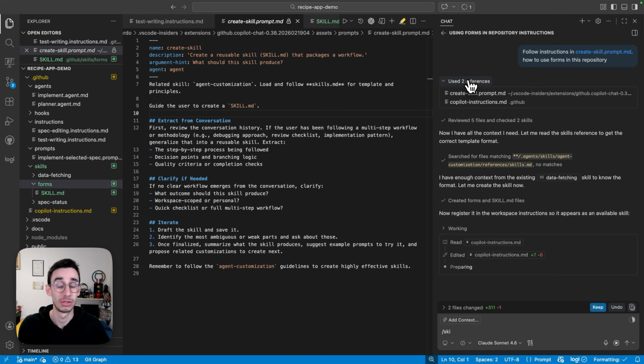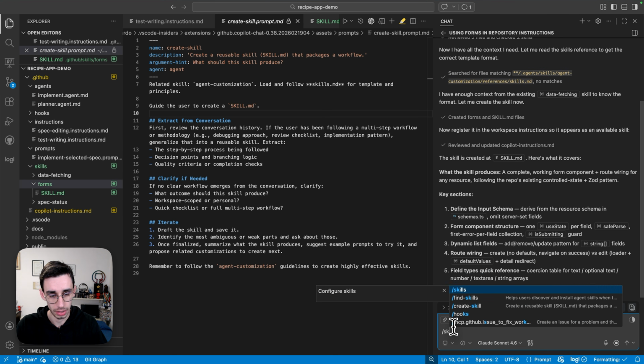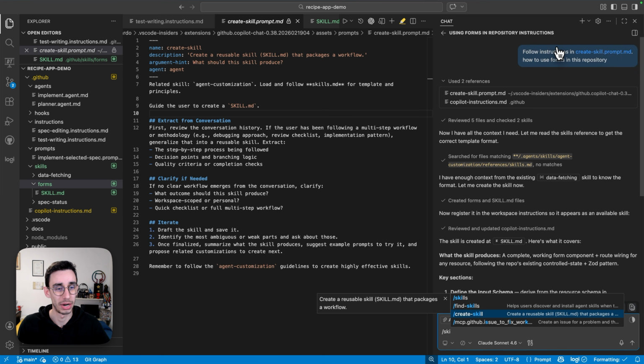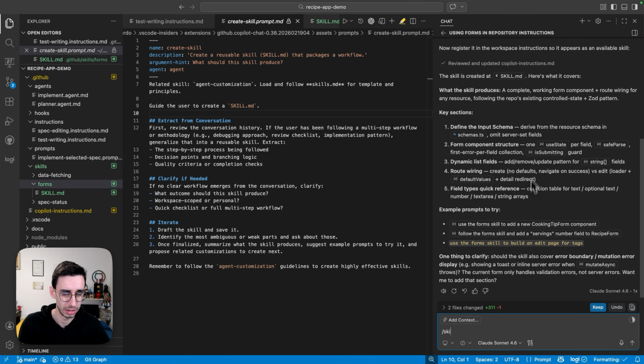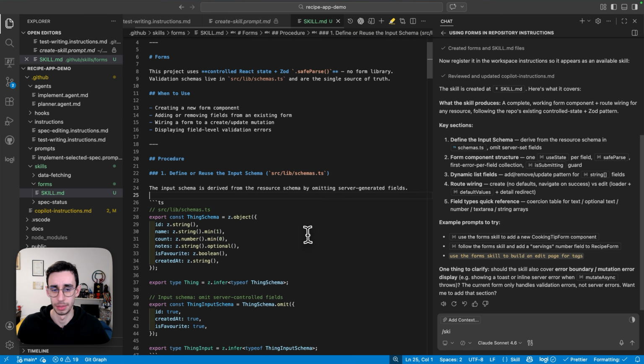And another interesting thing to show is that when I used the create skill prompt, the prompt is: follow the instruction in this file and what I wrote, and it uses obviously two references. My Copilot instruction file, that is the one that gets injected in every single prompt I use here in VS Code, and the create skill prompt, the one that we're seeing right now. So looks like in a minute it created my skill, which is defining how forms are handled in my repository.